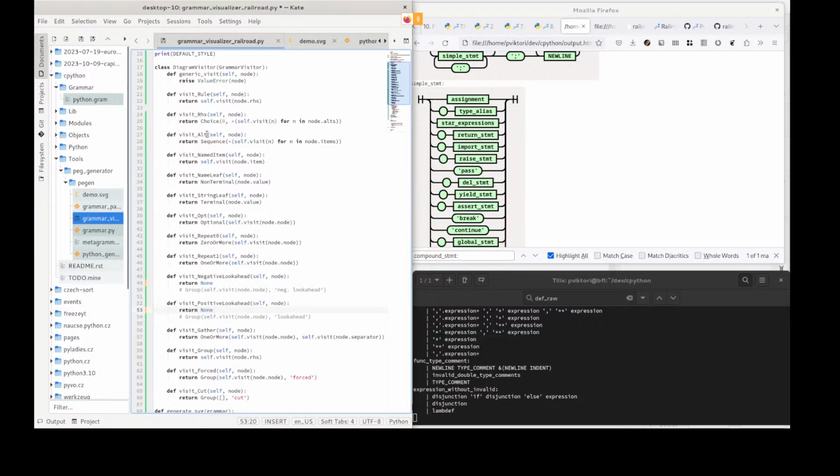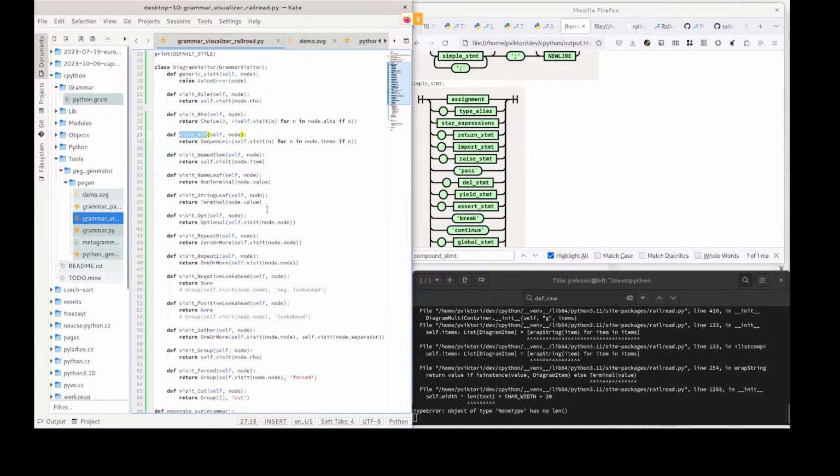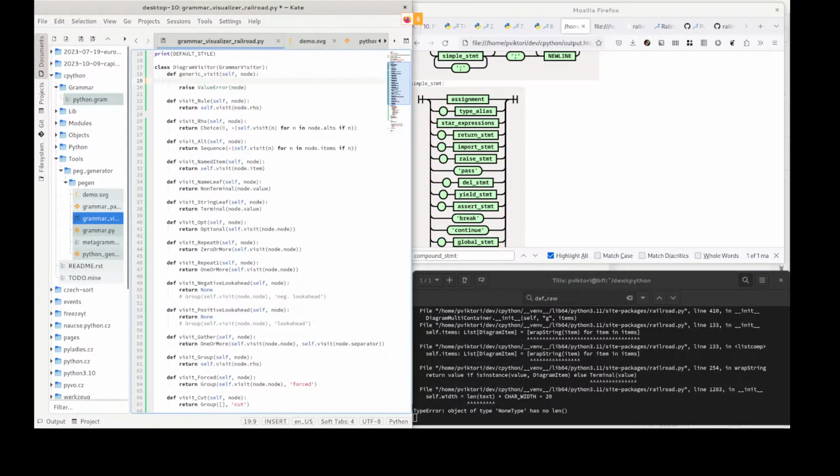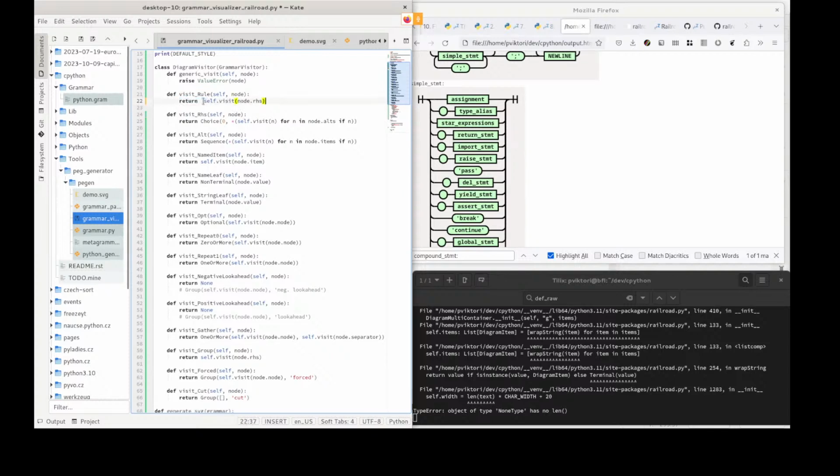I can just add if n here for right hand side and alt, but I'll also need to handle this everywhere else. It'll be a pain. So visit rule visits RHS. So let's say the diagram is this, and I return the diagram. I don't call. I will return none if this is none. Here I only give stuff to choice if it's not none. Sequence the same.